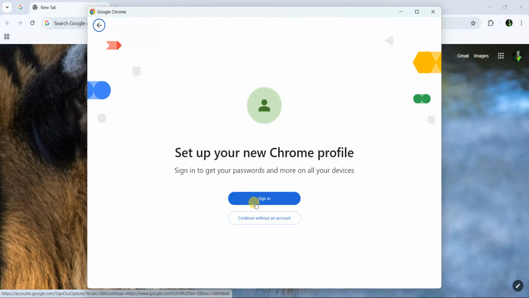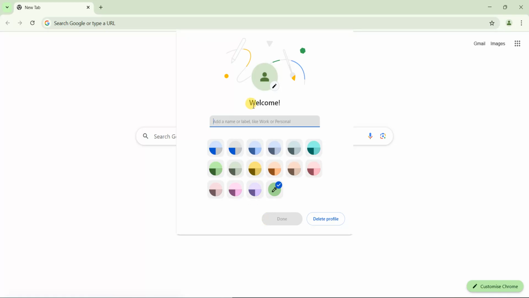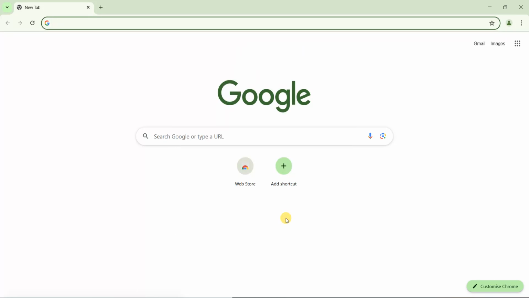Then you can sign in with your Google account, or you can also sign without an account. So I will prefer sign without an account. Okay, now you have to set up your new profile. For example, I will set ABC. Okay, then you can choose your theme color from below listed colors, and after doing this, click done and your new profile will be open in a separate window. So screen shows new Chrome profile being set up.